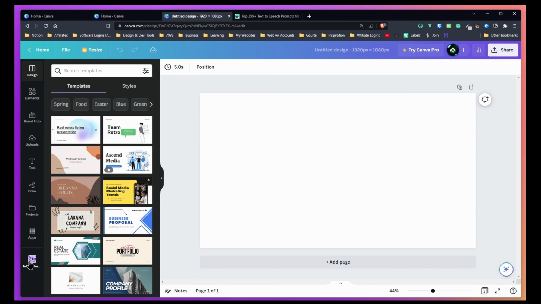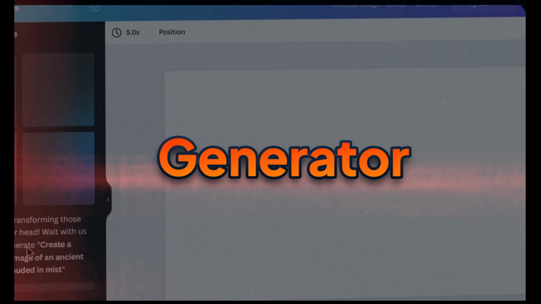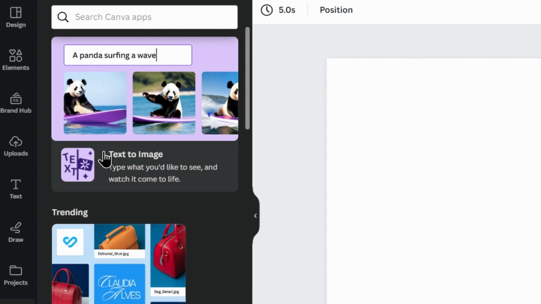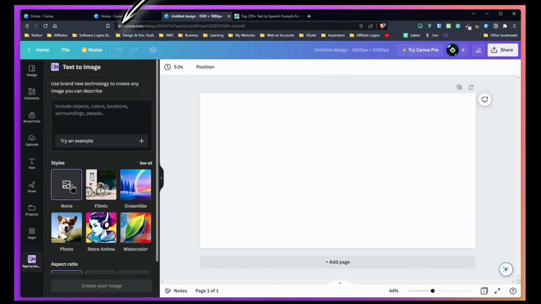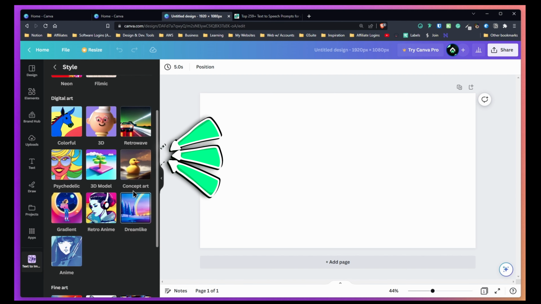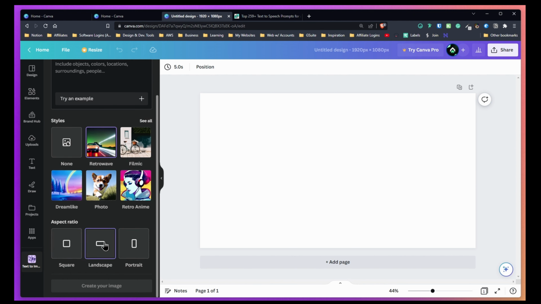First things first, we need a background. We will use Canva's text-to-image AI generator for this task. Go to apps and search for text to image. Now it's time for the fun part. At the top we have the prompt section where we can give a description of what we want. Then we can choose the style for the AI generated images. You have many options to choose from, but for this tutorial I will use retro wave. But most importantly, you need to choose landscape as the aspect ratio.